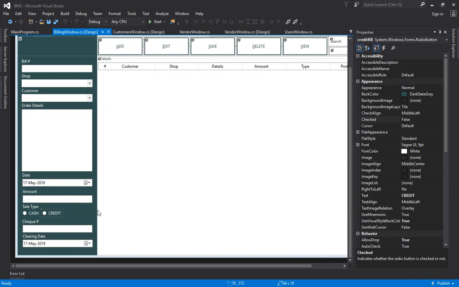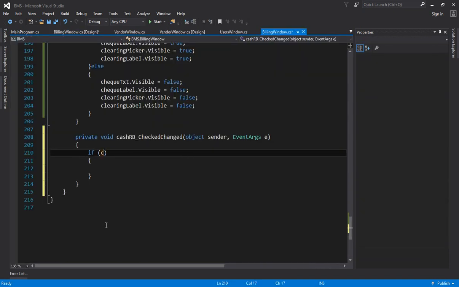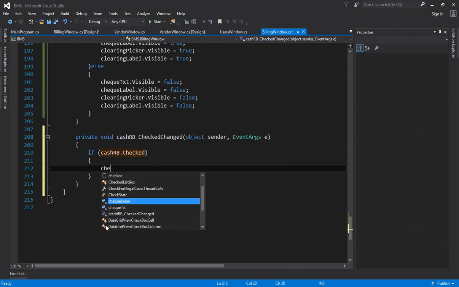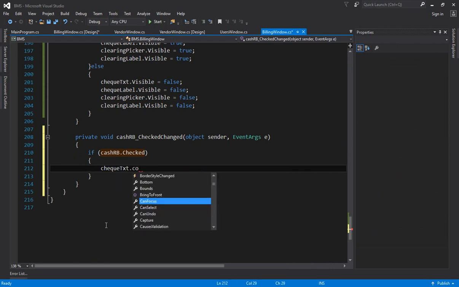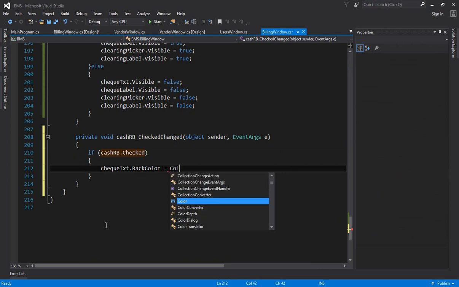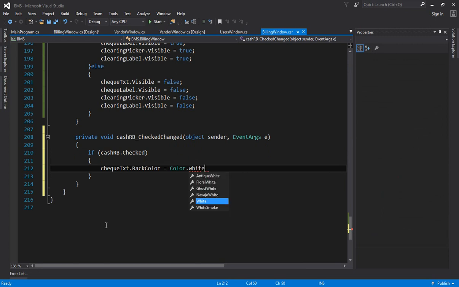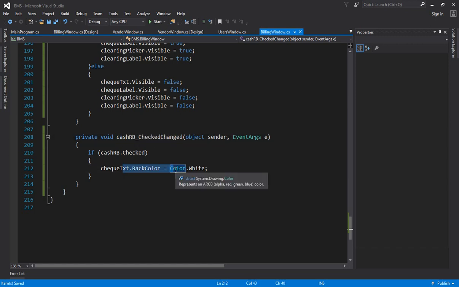Then what you can do is specify one more thing: when you select cash, if cash rb dot checked, then check text dot back color equals color dot white. So guys, you have to tailor the situation to your requirements. When you click cash, the check text should become white, and it will also be invisible. So now that's fine.